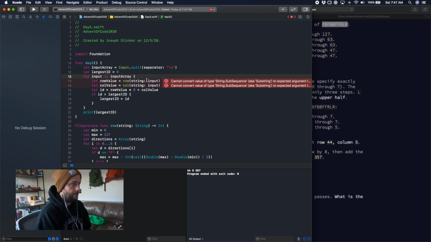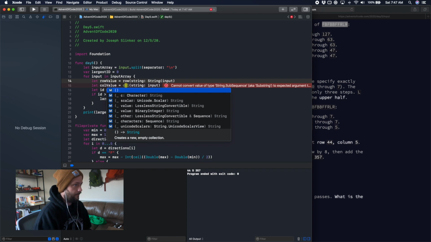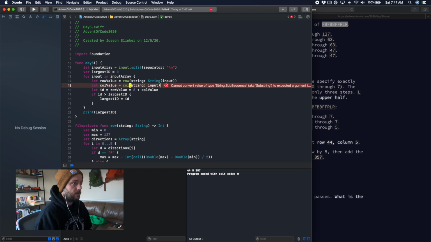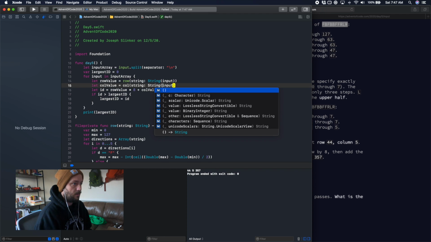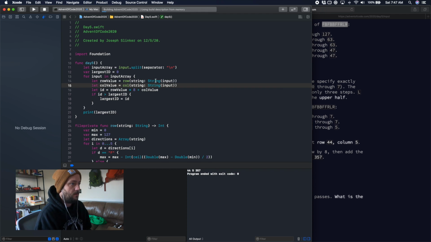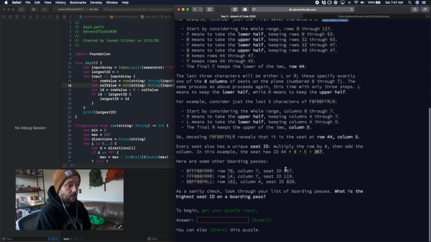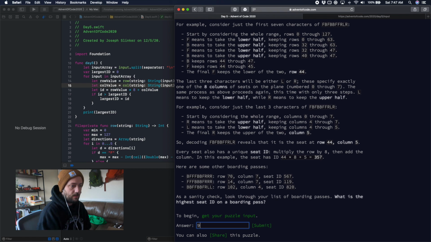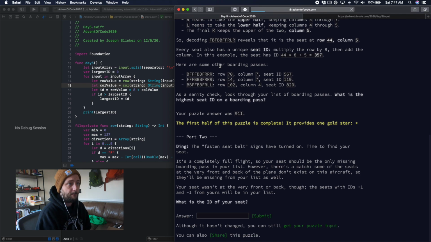Yeah, as a string. I hate substring so much. It makes my life hard. It's for an optimization. I don't love it. Okay, 911, it says, is the biggest ID. Let's see if that's right. That was right. Cool, that's what we get for validating.